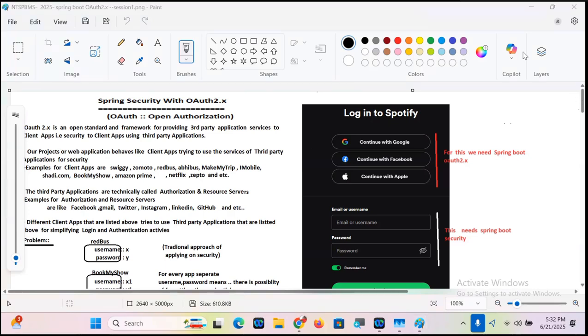Look at this, login to Spotify. Spotify is one music application, right? Continue with Google, continue with Facebook, continue with Apple. For this one, is Spring Boot OAuth 2.x required or not? Regular sign up and sign in activities are there. It can have its own username, password, sign up and sign in activities, right? Does this need the Spring Boot security concept or not, guys? This needs Spring Boot security. This needs what? Spring Boot OAuth 2.x.